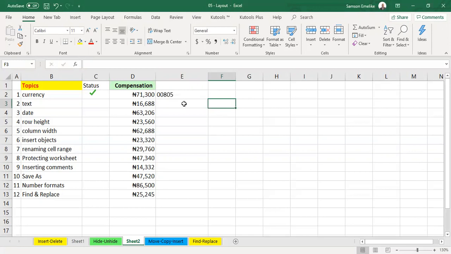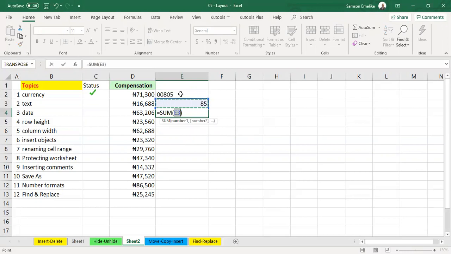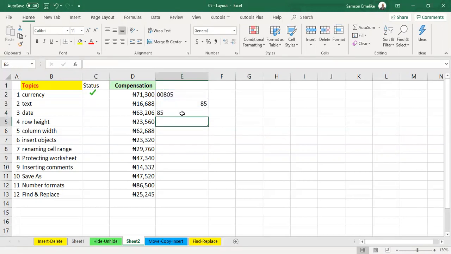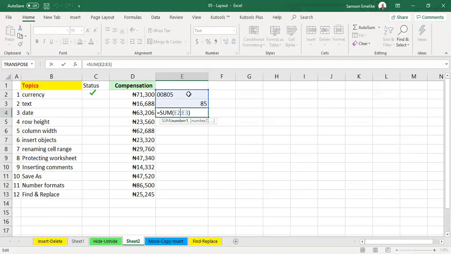Now let's see something. If I now write 885, say for instance 85, and I enter, this is a number, but this is a text. Now let's try something. I want to sum this together now. So assuming I do this, I select this, and I enter. You see, I am asking it to sum E2 and E3.